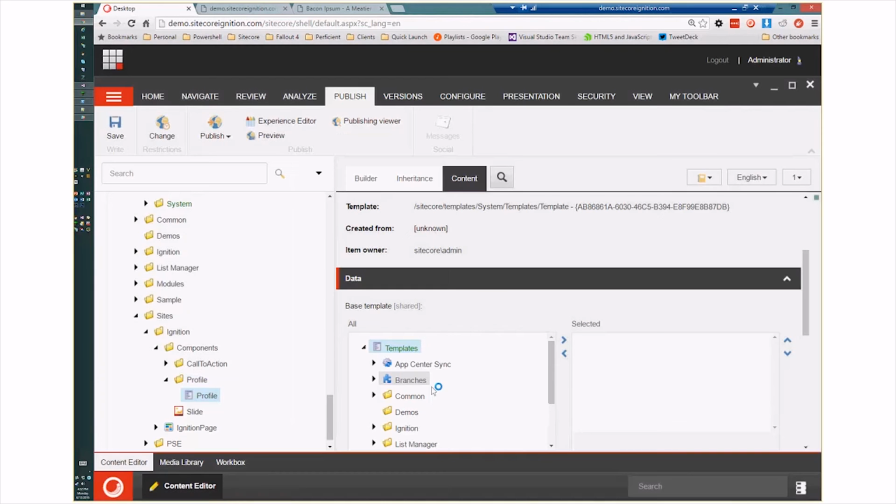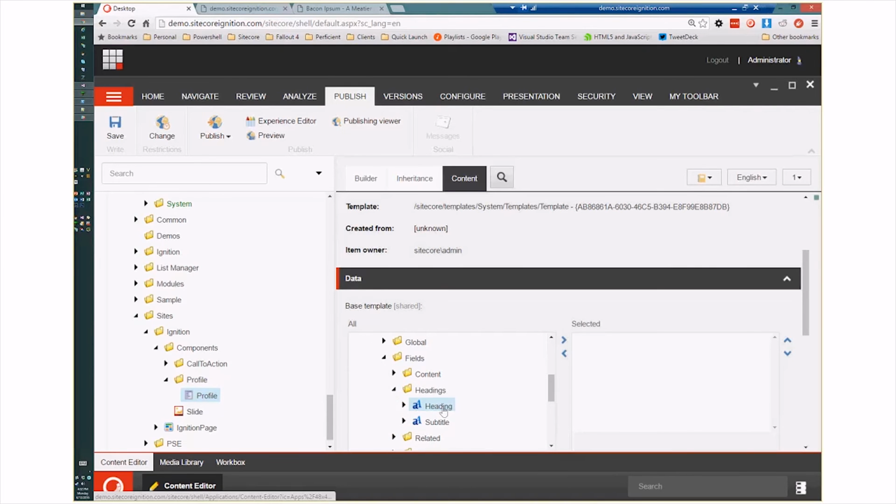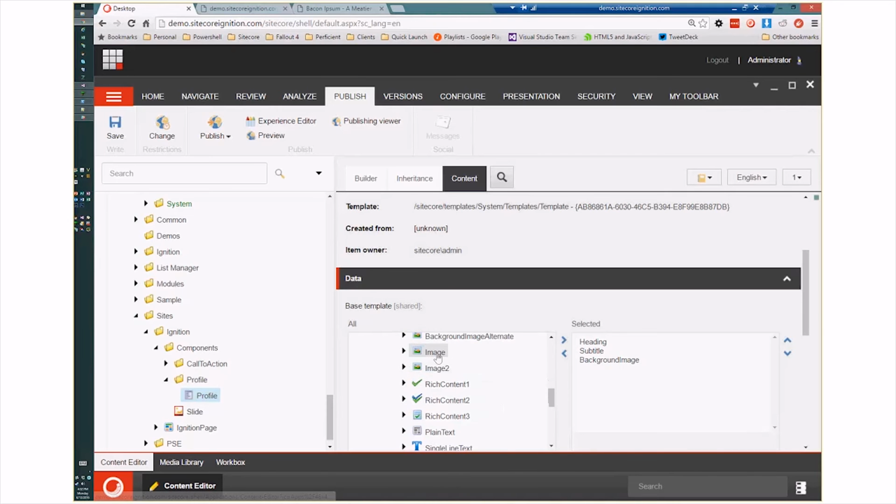Now, I know that the profile is going to need a heading. It'll have a subtitle. It's going to have a background image. We might have an actual image for like a headshot or something. And it's going to have a rich content bio. And maybe a link to their blog, and maybe an email link. So I'm not going to model all these in the code just because, well, I mean, I guess I could, but.